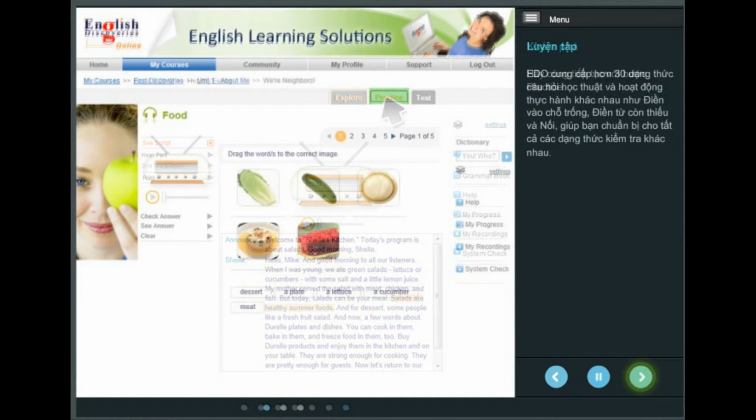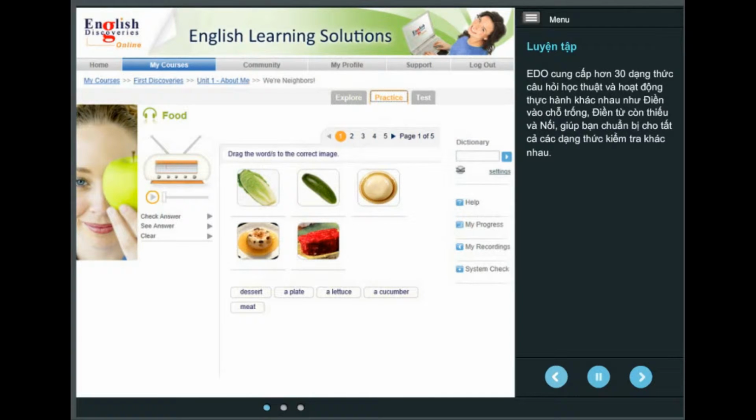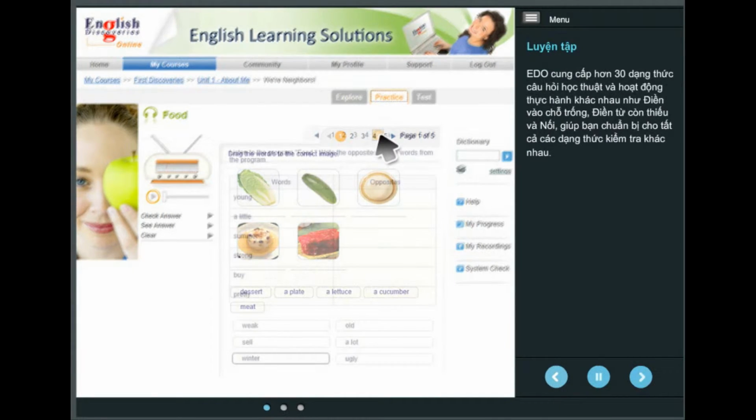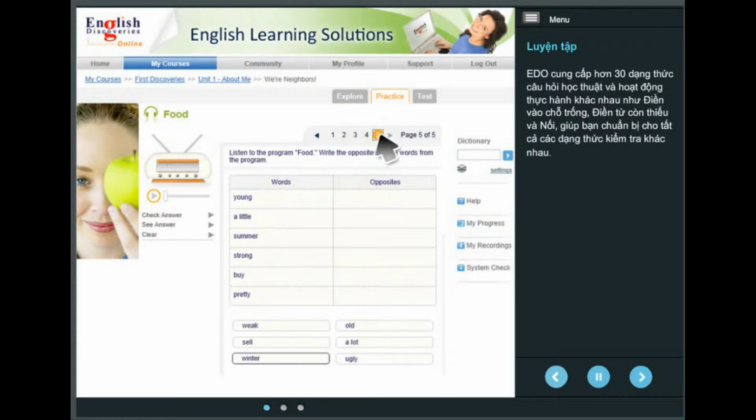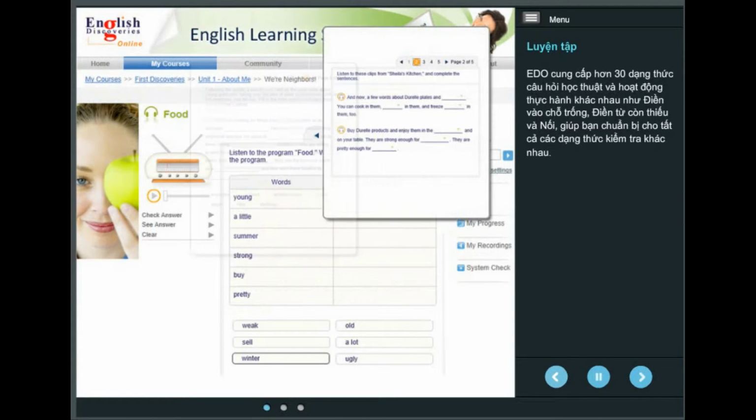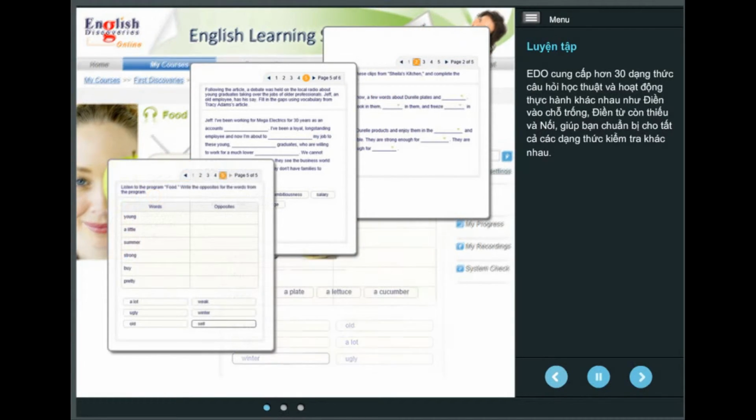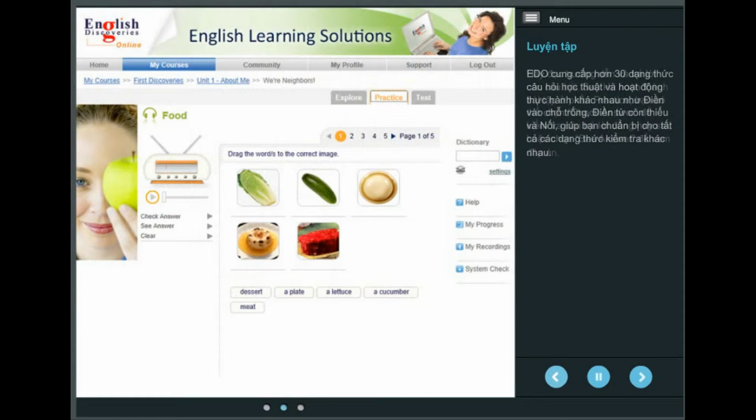EDO offers more than 30 types of academic question formats and practice activities to prepare you for all test environments, such as fill in the blanks, cloze, and matching. Read the instructions and answer the questions.